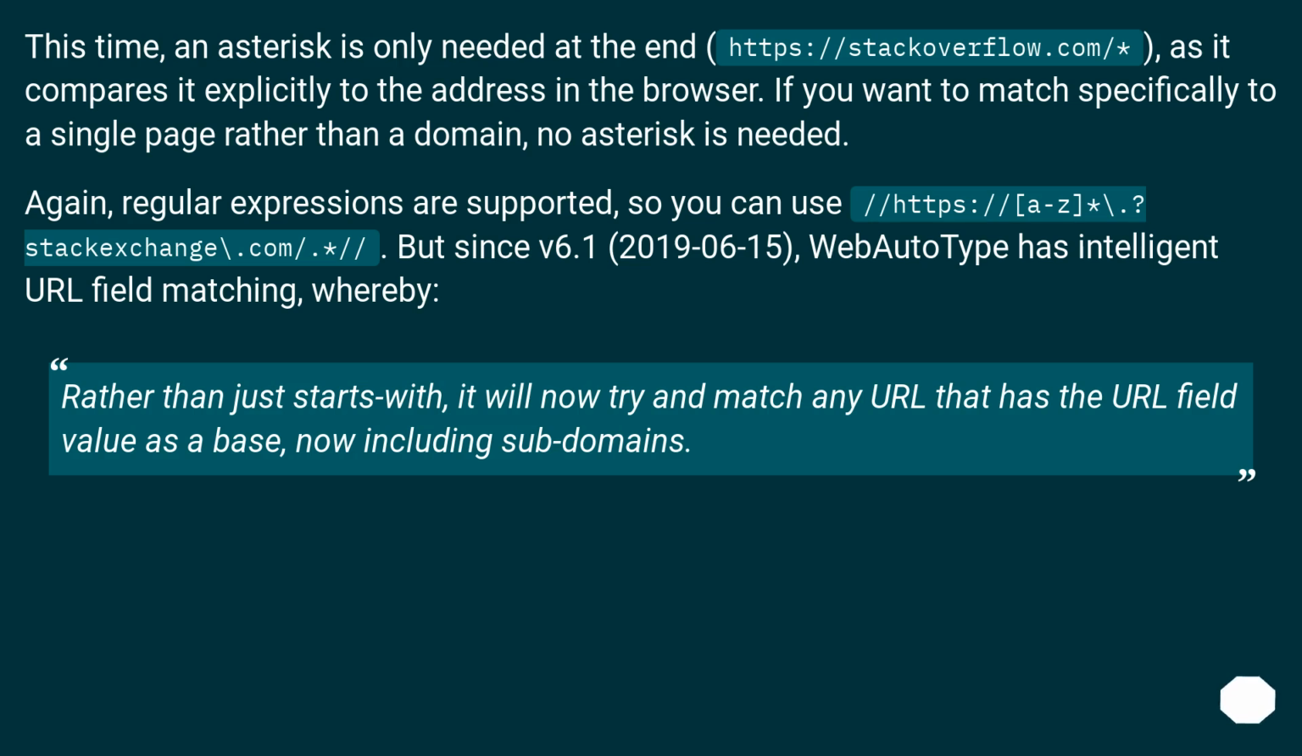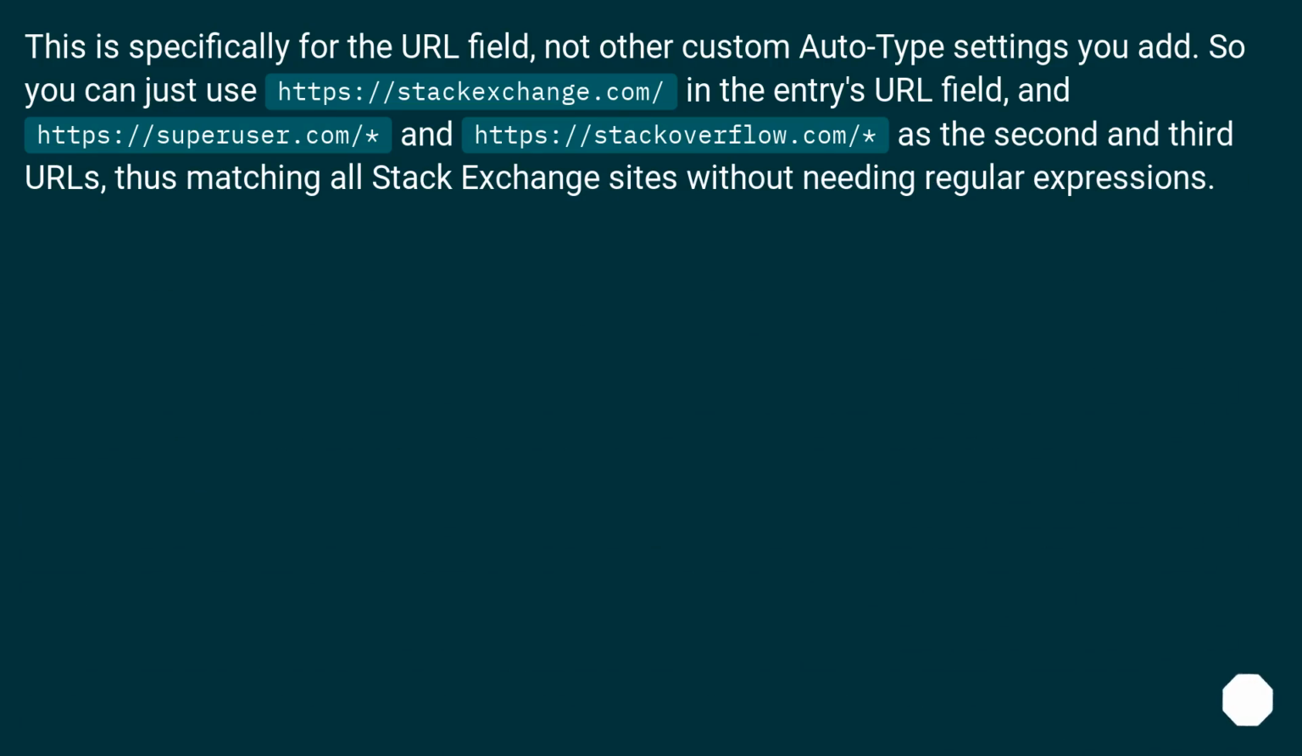Again, regular expressions are supported, so you can use //https://.*\.stackexchange.com/.*/. But since v6.1, June 15, 2019, WebAutotype has intelligent URL field matching, whereby, rather than just starts with, it will now try and match any URL that has the URL field value as a base, now including subdomains. This is specifically for the URL field, not other custom autotype settings you add.